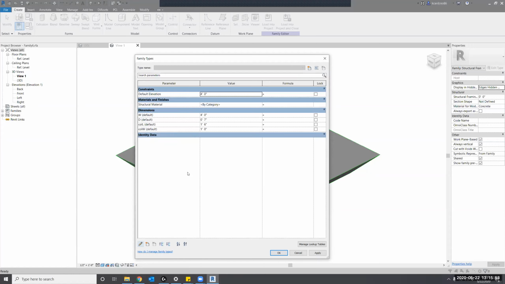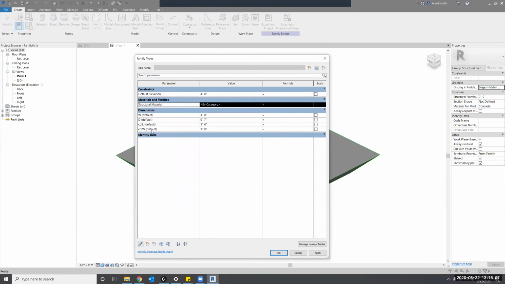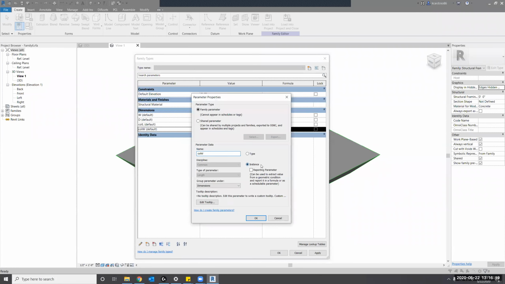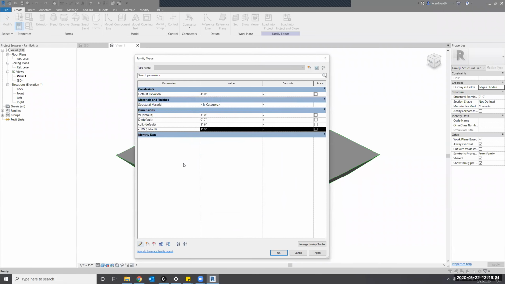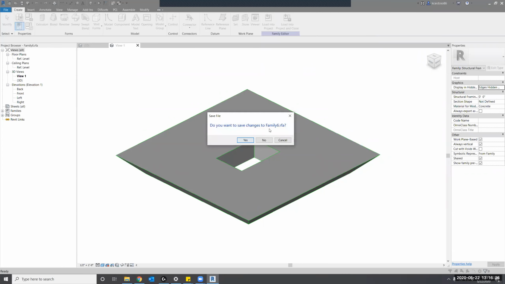Okay. And when you're here in the family editor, you don't necessarily need to go into the edit parameter to see if it's a type or an instance parameter. This is your clue. If there is a default in parentheses, Revit is telling you this is an instance parameter. So if I click on column width and hit edit, you can see instance. Okay. So let's hit OK and let's load this into the project. We're not going to save it.